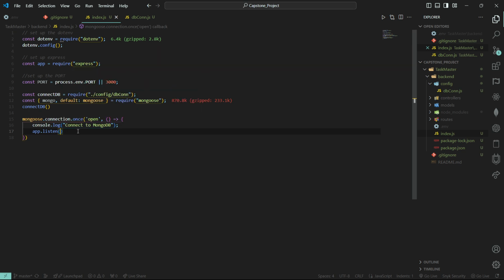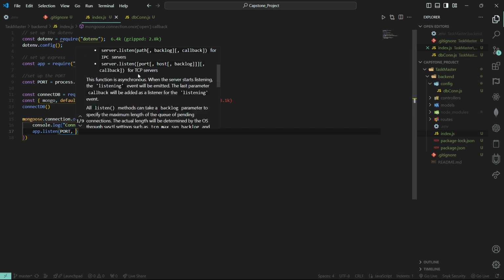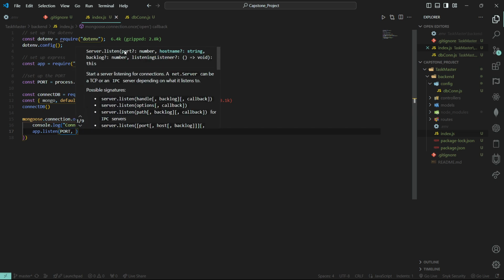Right. So app.listen, what are you listening to? You're listening to the port, which is this port here, right? Then it takes another function. It takes the port number, then it takes the host name, which is not important, right? It takes the backlog, then it takes the listening, which is a callback function, right?